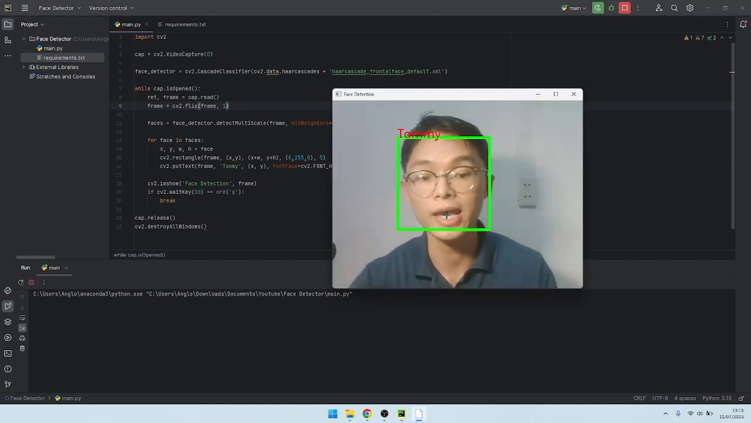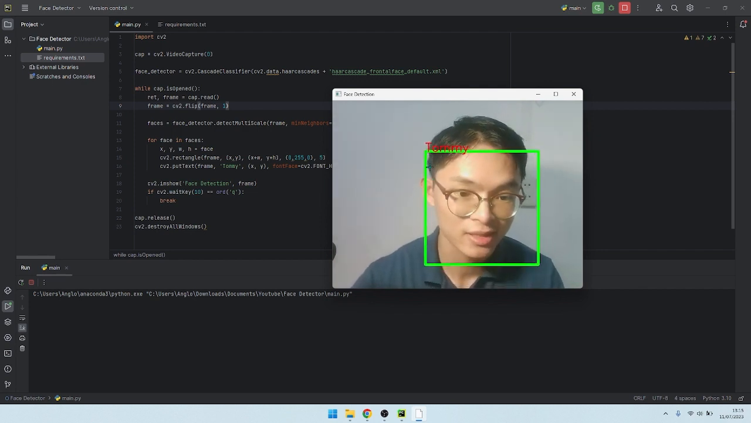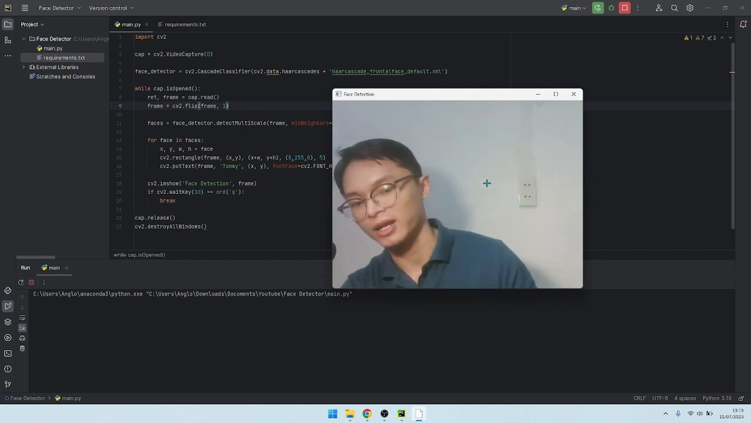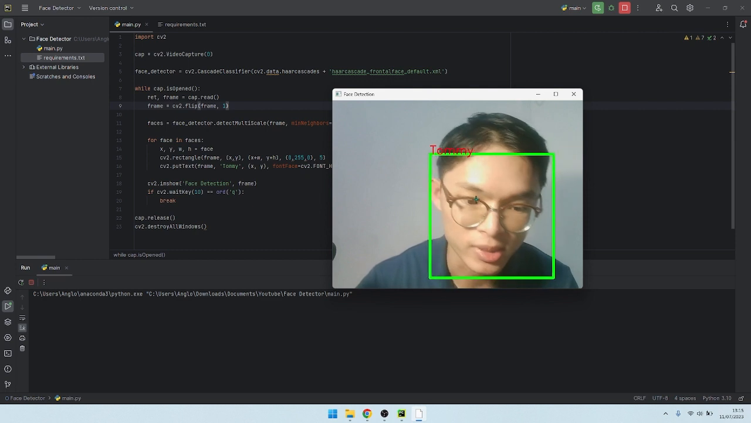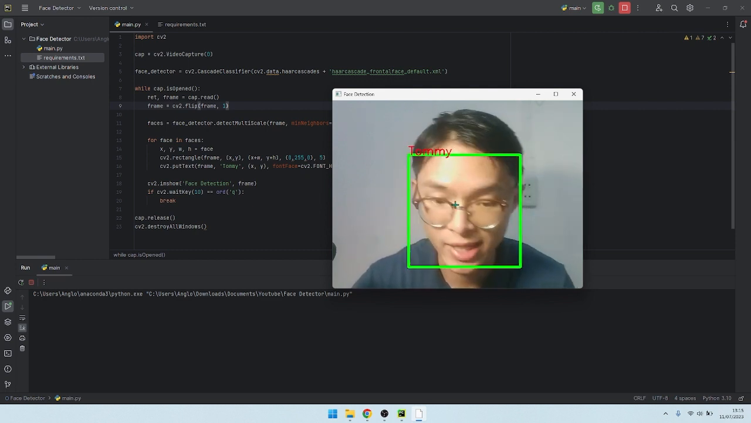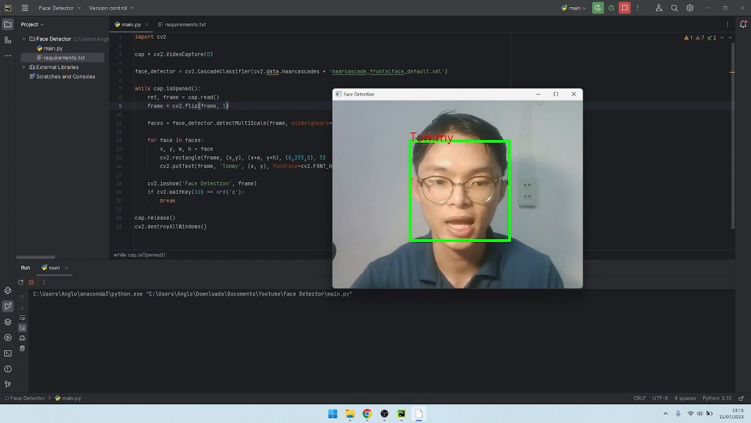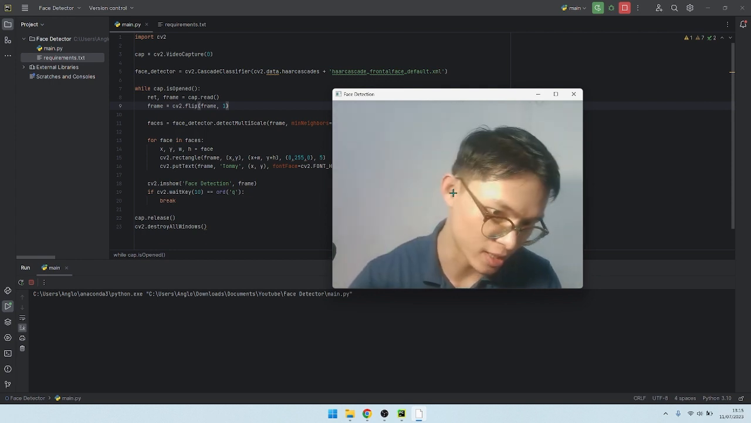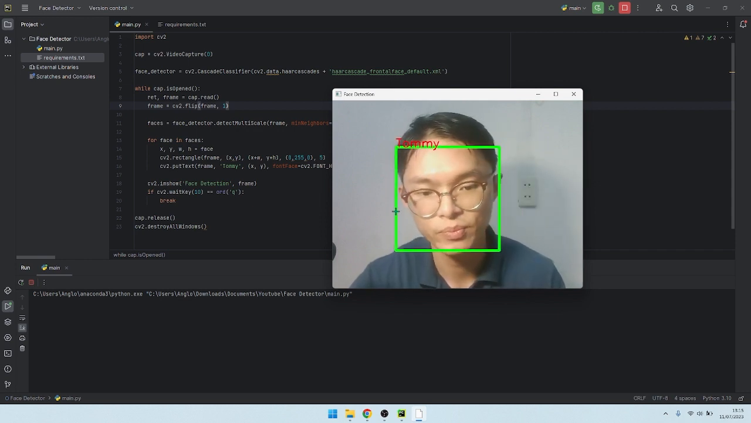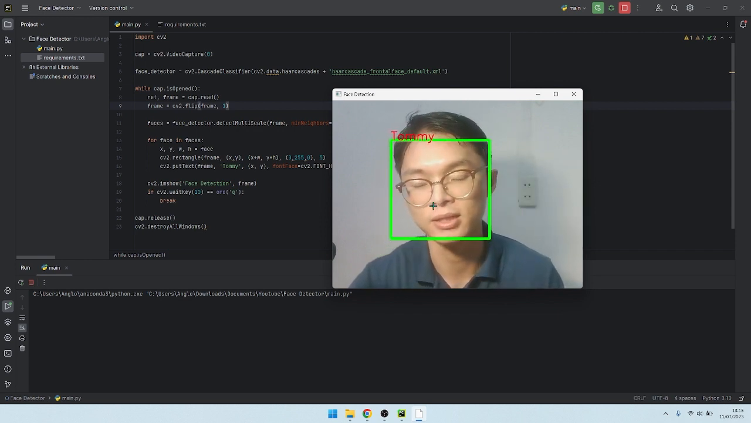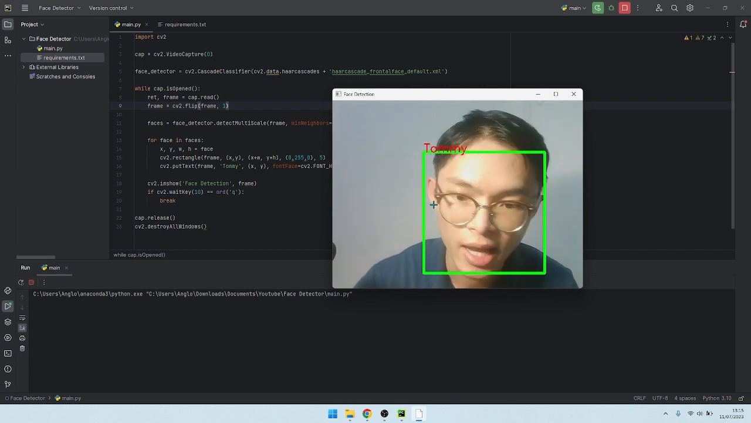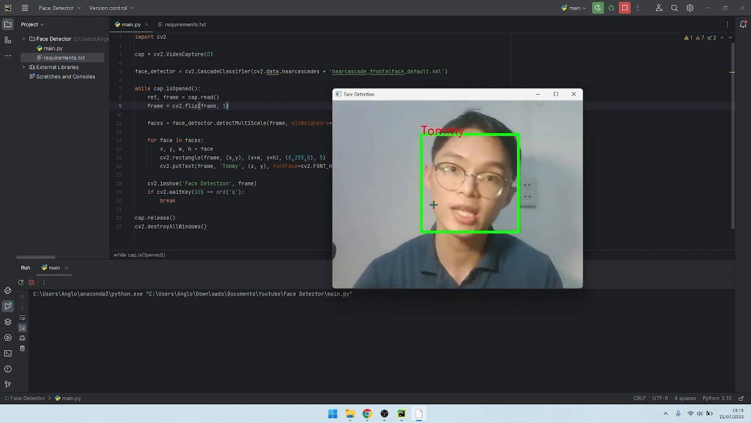Okay, so right here we have created a machine learning application to detect faces using a very simple model, and that is my name, and I don't see any error in this detection. And that's it for this video.